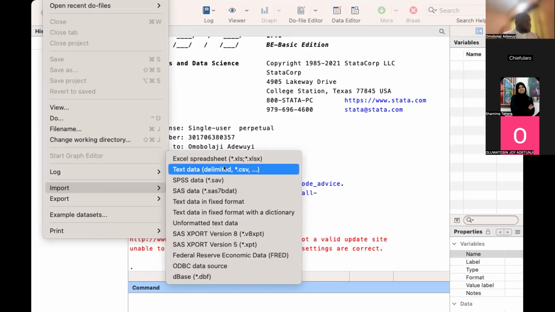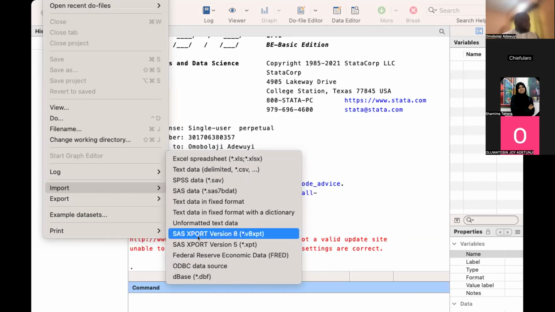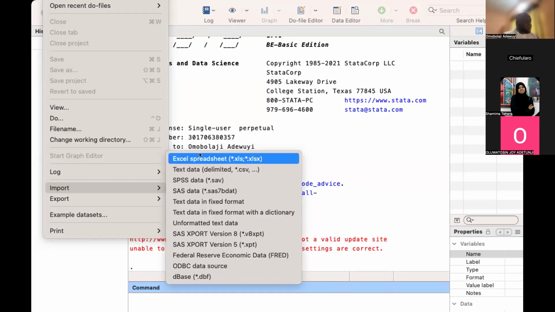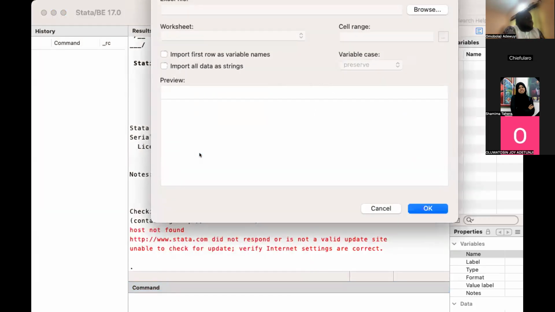So you could see now, this is showing us the various databases and tools that people use for analysis. For example, it's possible that you were using SPSS before and now you want to move to STATA, so you can import those data from SPSS. It's possible you are using SAS. In the US, some persons also use SAS to run analysis. But for this, we are using Excel. Is that correct? So let's click on Excel.